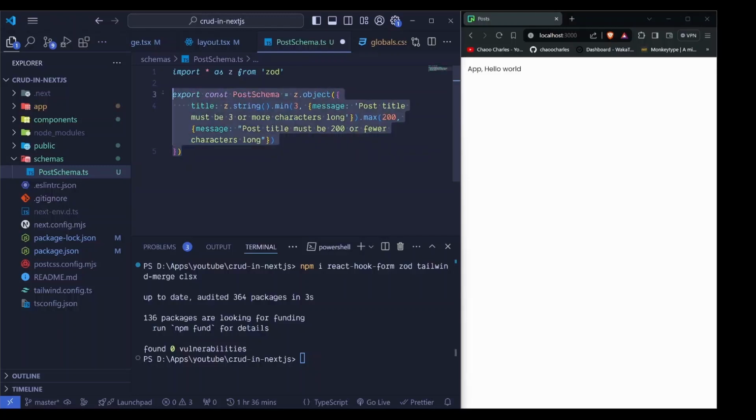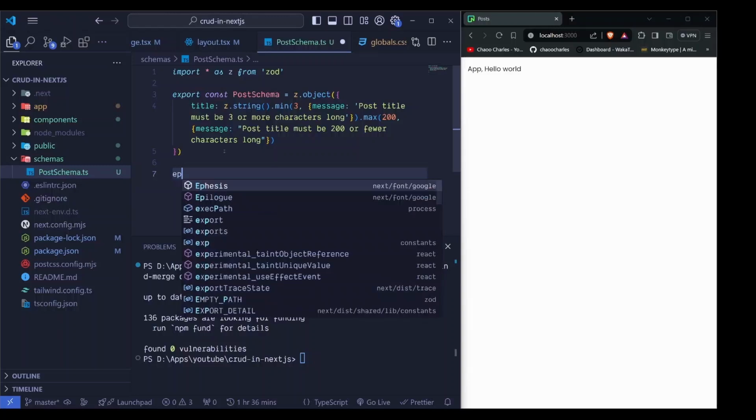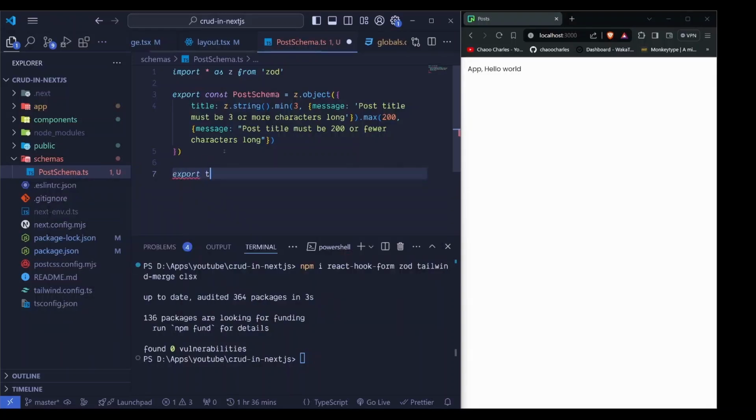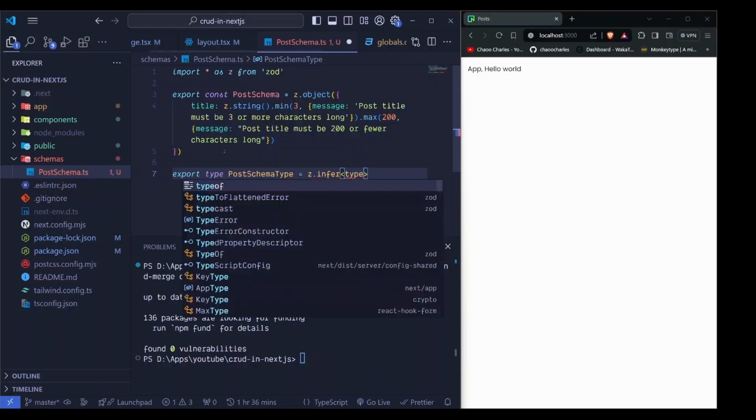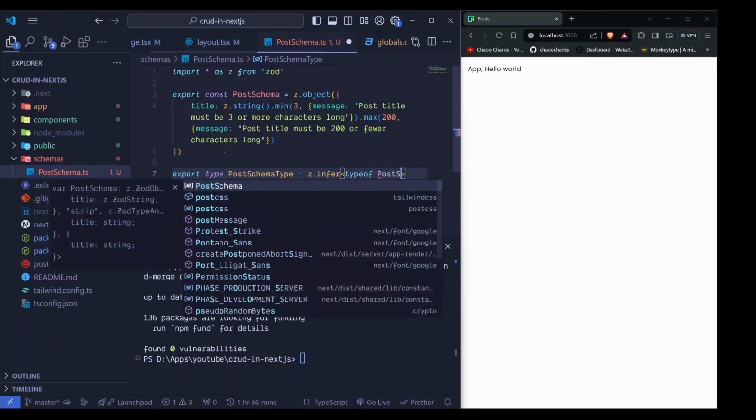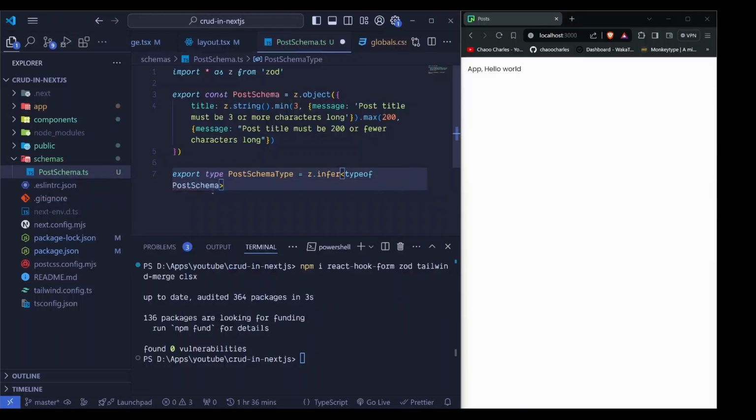Now we have a schema right there for our post. Now to create a type, this is how we do it. We will export right here, and we will say type PostSchemaType, and we'll set this to be equal to z.infer. We will say typeof postSchema. So we will use this post schema to create our type, and this now PostSchemaType has title of type string. Now the schema has the type, which is string, and it has some validation going on.